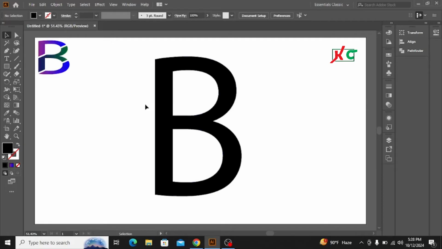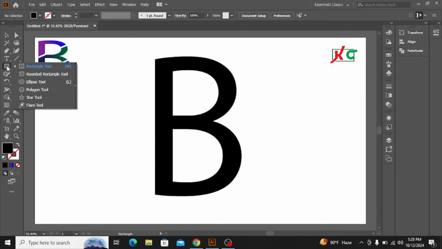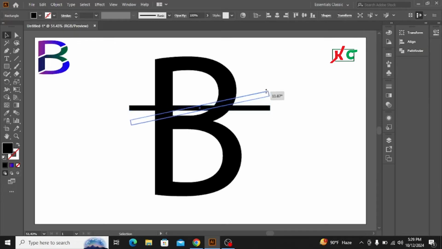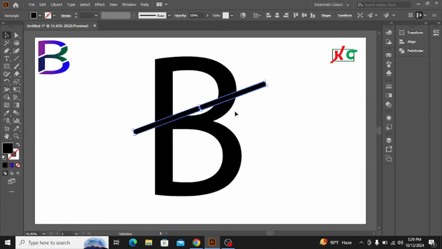Now I need to go to the rectangle tool, and you see many tools pop up over here. I need the rectangle tool. I press here, and I need it just like that, not too much bigger. I think that's fine. Then I rotate it here, putting it at a bit of an angle. Then I set it to the center here, in the exact place.